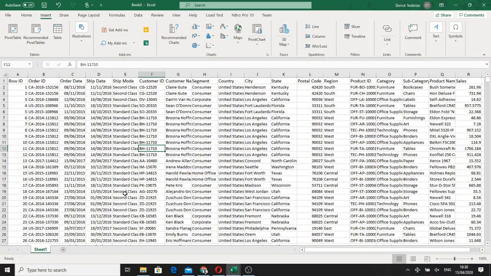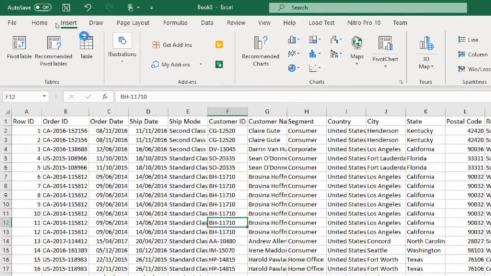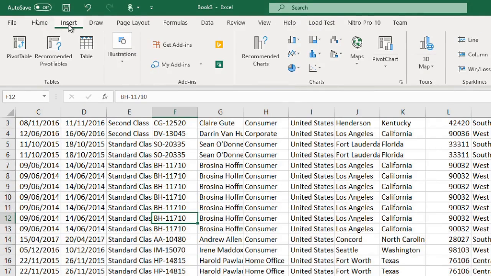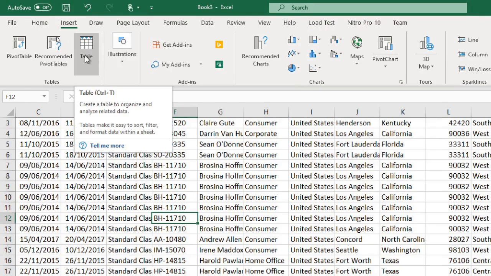To insert a table in Excel, you go under the option Insert, and below here there are pivot tables, recommended tables, and there is a function here for table. Alternatively, you can press Ctrl T, which will also give you your table function. So let's click table and we see.